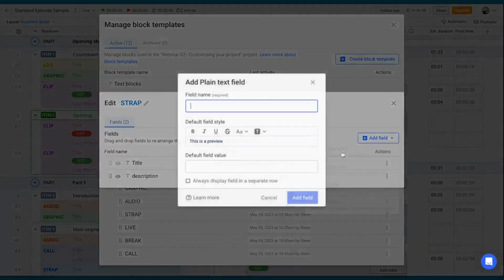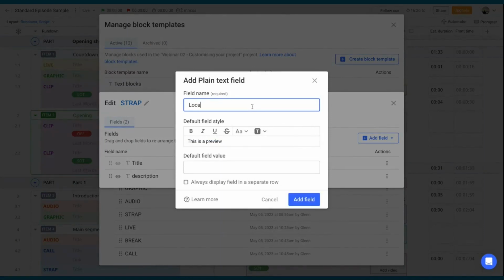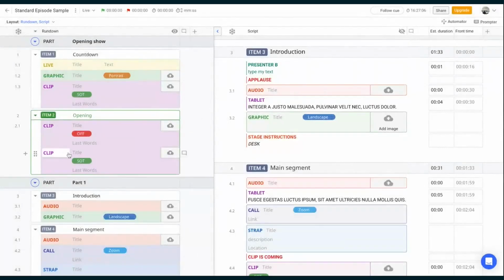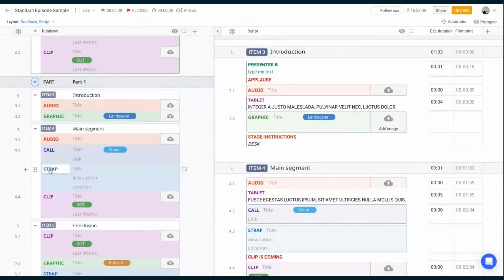So I could add another plain text field. I can name it location. I'm just going to keep my default field styles, but again, I can change that if I want, of course. I can put it on a different row. Let's maybe do that and add our fields. And we now have 3 fields available on our lower third card. So I see them here on my strap or lower third. I have title, description, and location that I can all use to just have that info in my script or rundown, or again, to later on send to certain software such as VisFlowX, Singular Live, or directly to vMix, for example.